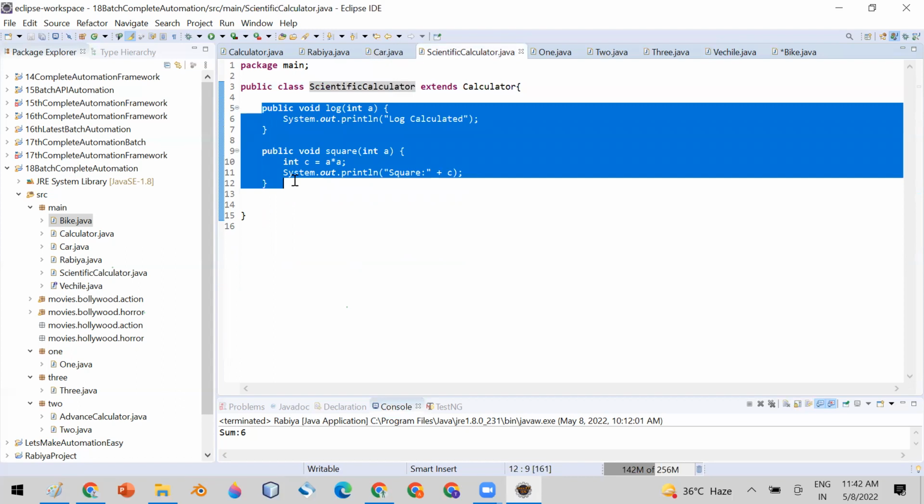Getting my point? Is it okay? Yes. So now you are clear on this thing: what is class, what is concrete class, what is abstract class, what is interface, and what is inheritance. You got it? Yes.